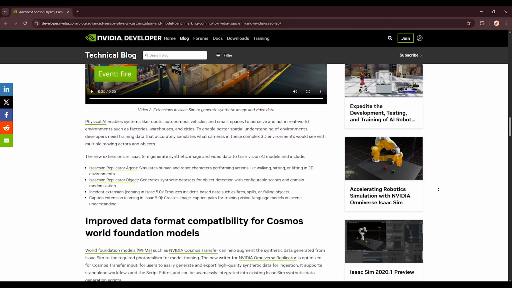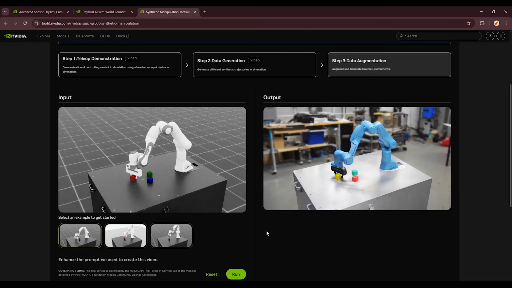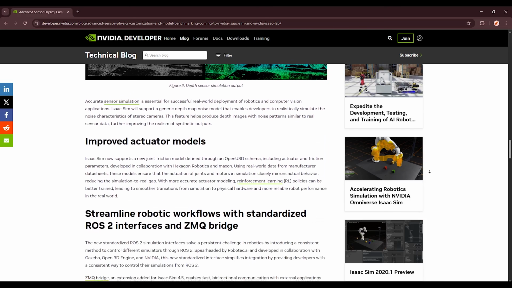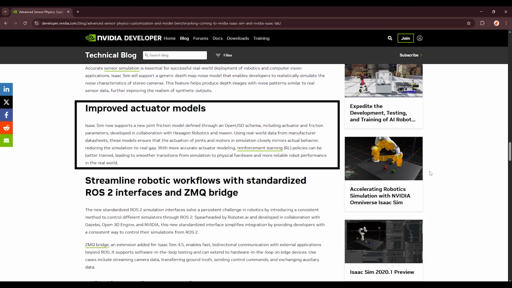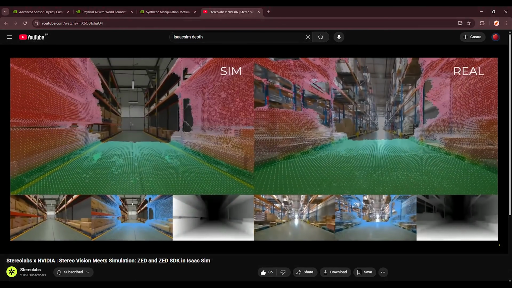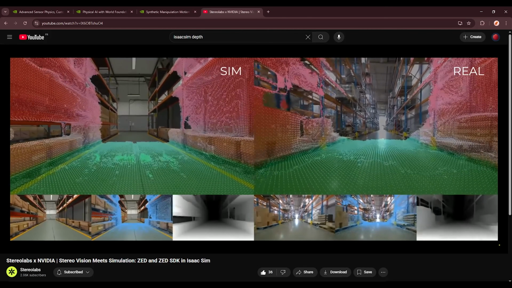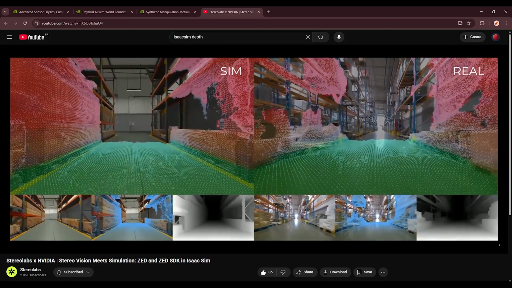We now also have the Cosmos Transfer Writer. This is exporting photorealistic data optimized for the Omniverse replicator pipeline and ready for foundation model ingestion. On top of that, we have enhanced sensor and actuator models. We can simulate depth cameras with realistic noise profiles and leverage new joint frictions and actuator schemas. These models shrink the sim-to-real gap for safer and more accurate robot training.